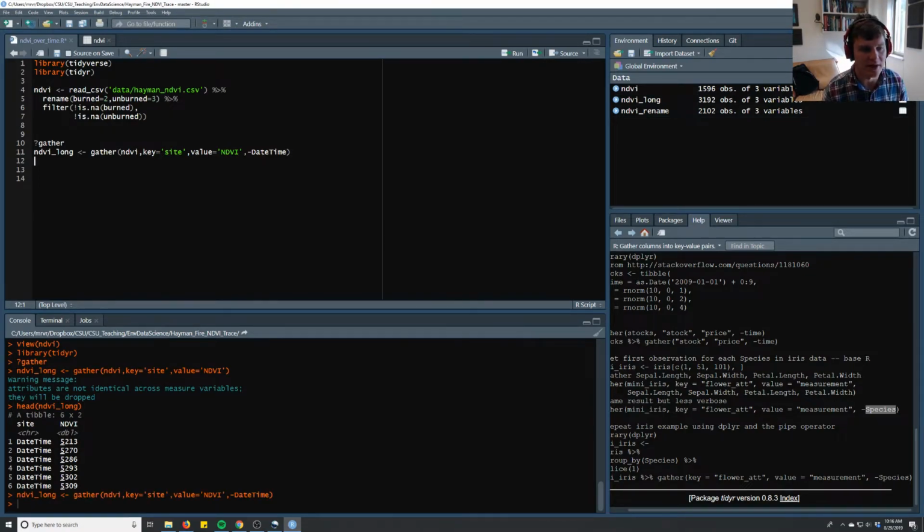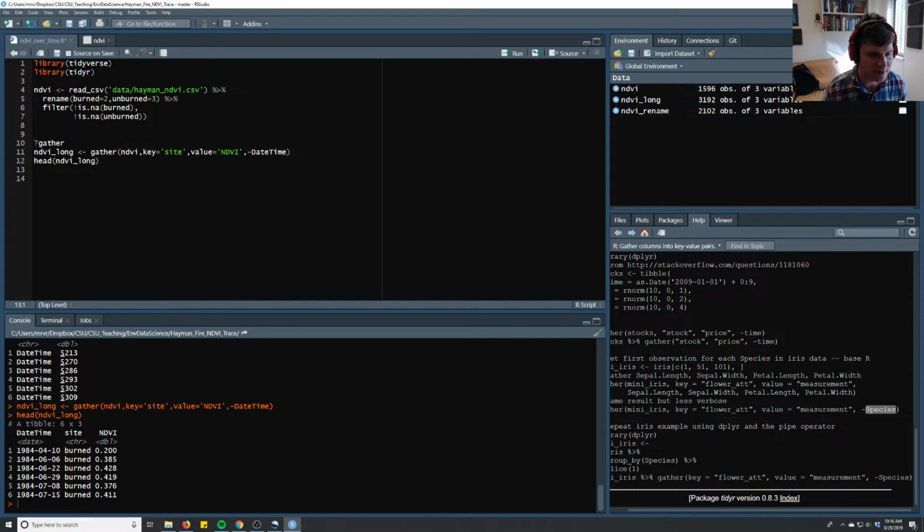And so now let's rerun that command. And then we'll do head, which shows the first several lines, and now we have what we want. We have date time, we have a site column, and an ndvi column.